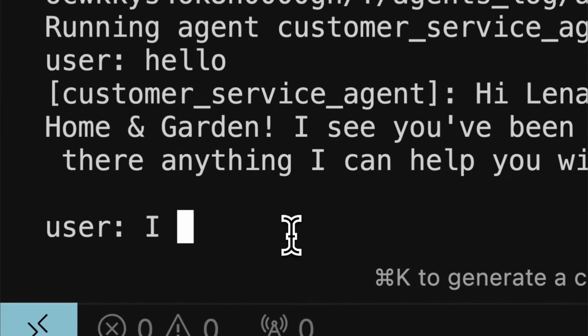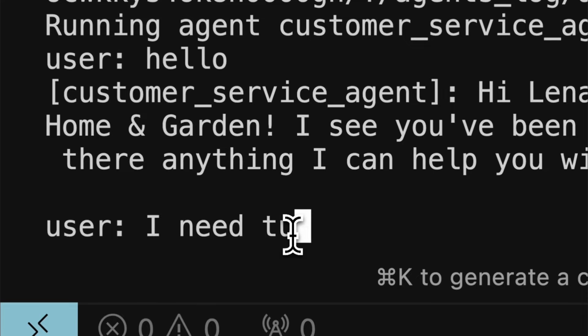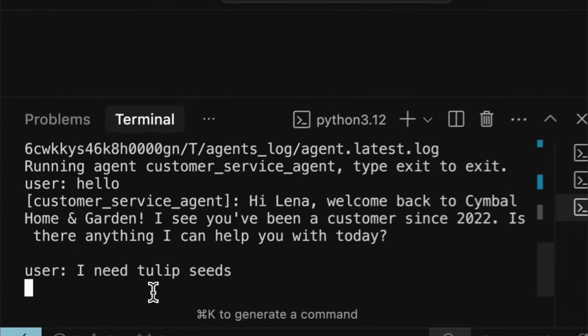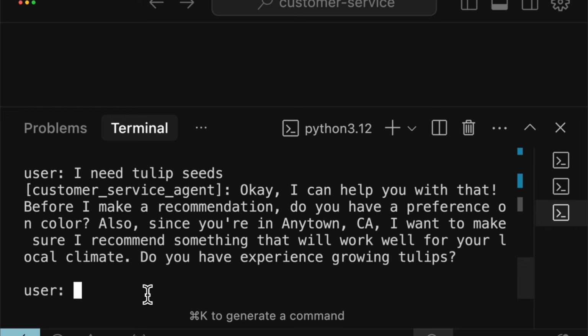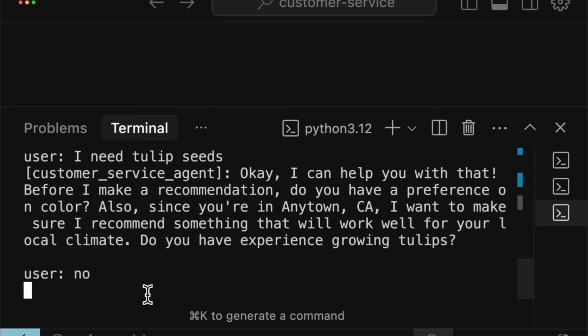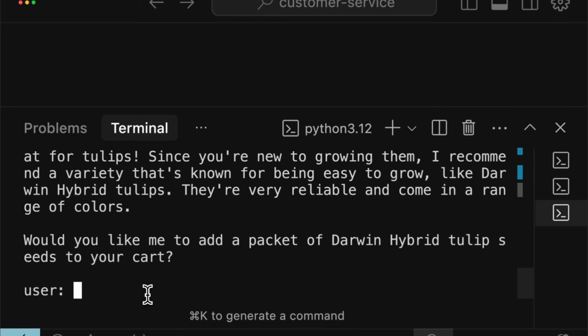Let's ask it for help with a specific goal. It gives us a response and recognizes that we are an existing customer and have a history of purchases by looking at the customer profile. It asks us a clarifying question that may affect its recommendation. So we will answer that question. Now it asks if it should add the product to our cart.